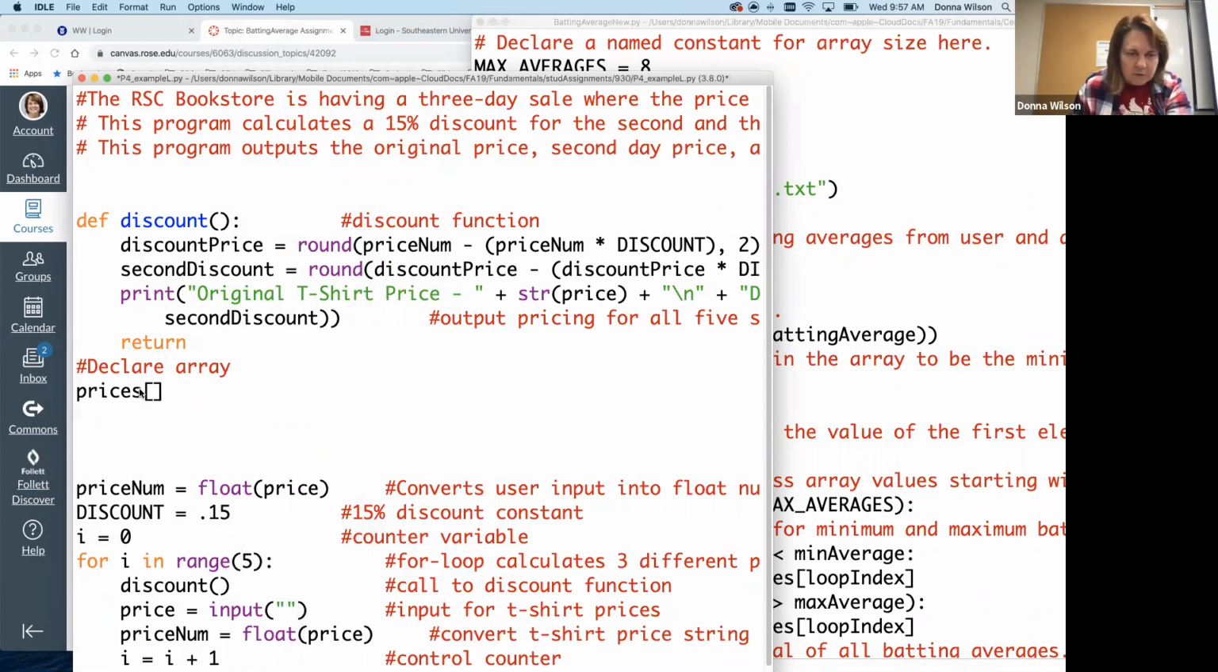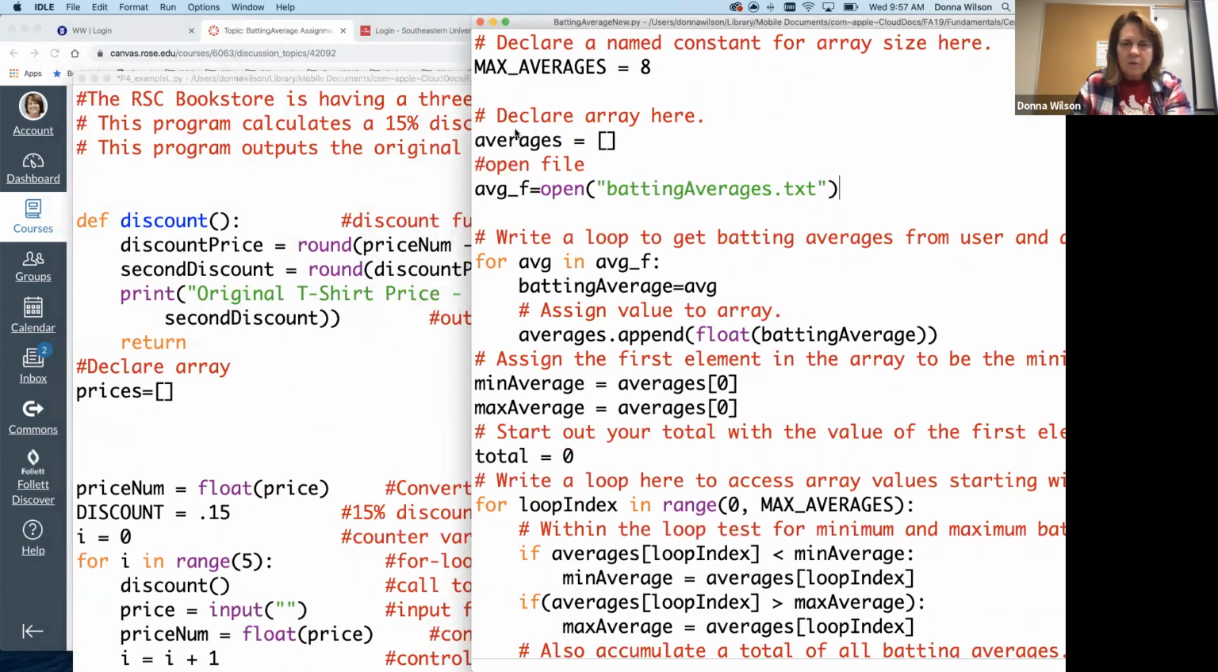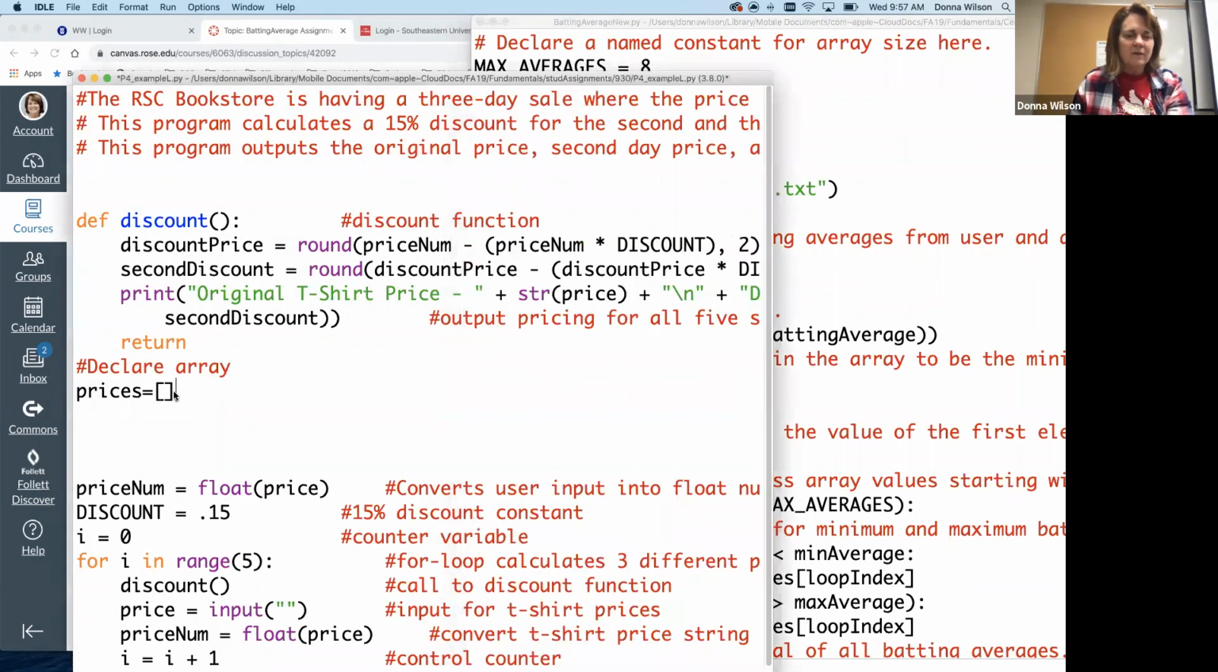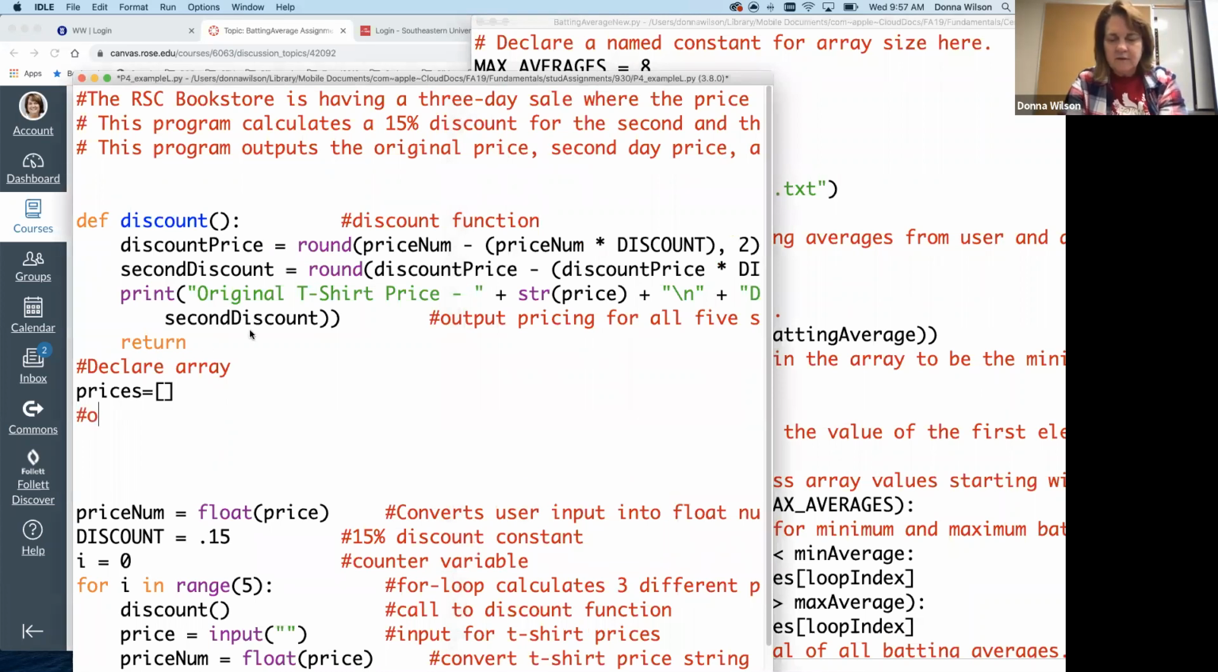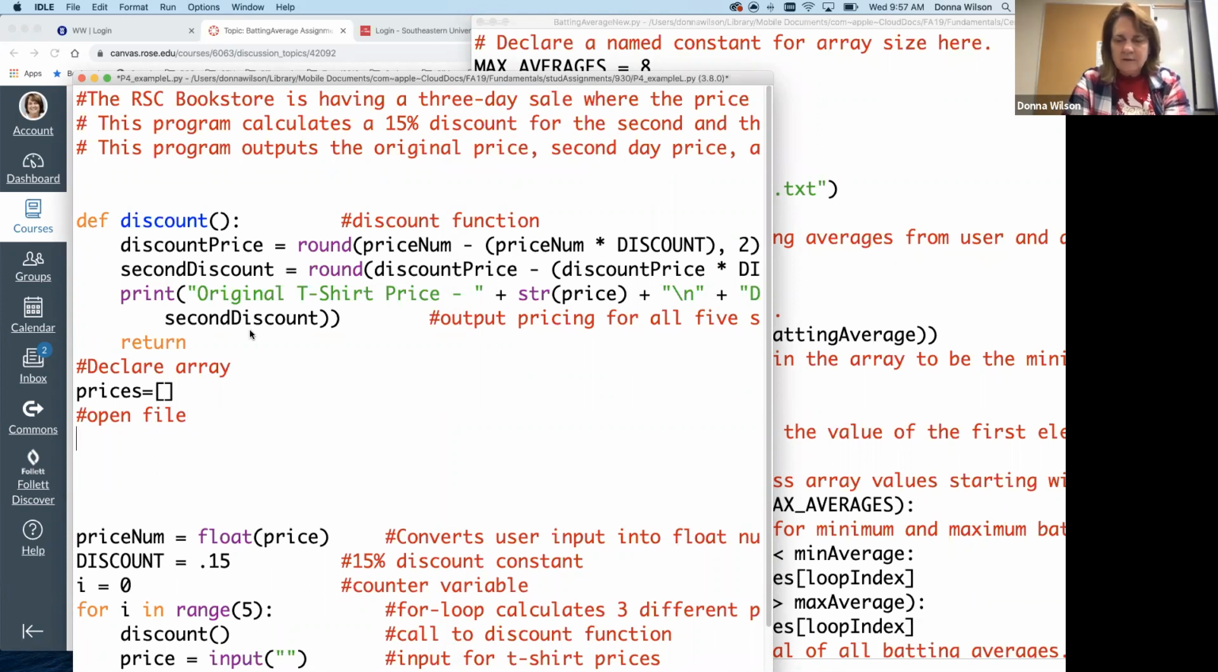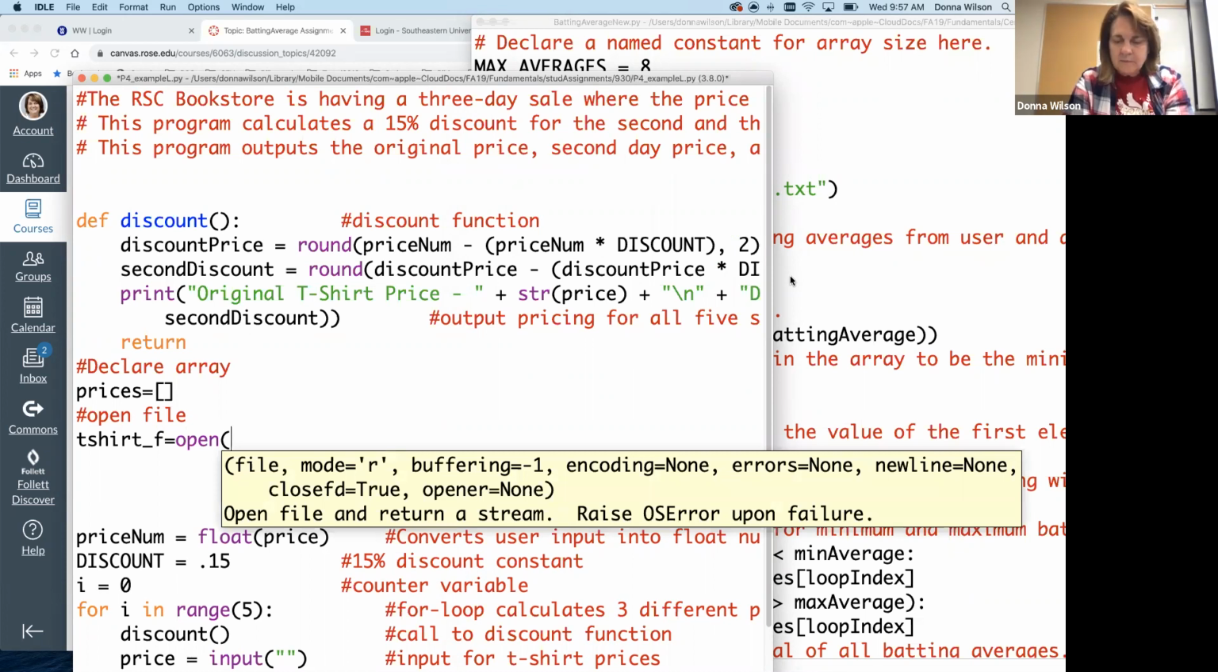You have to send your text to a variable, or you can read it in. Well, look here. What did I do next? You open it. Open the file. Okay, so I have to open the file. And so the way I do that is I give it a name. Like if I want to call it, I'll just say t-shirt_f, so I'll know it's a file, right? Is equal to, and my statement will say open, and then I've got to put exactly what the name of the file is.